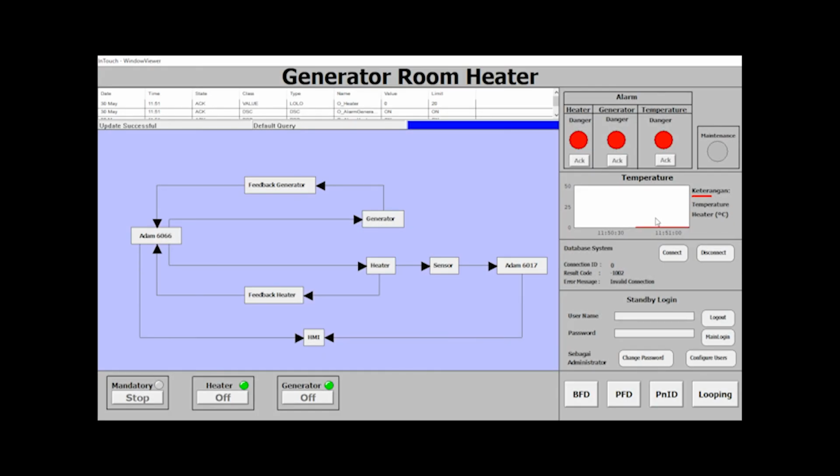Okay, and now I will tell you about the database system of this plan. First, we need to connect. And the connection ID is 1, result code is 0, and then there is no error message. And I will disconnect. Because I didn't connect the HMI with the plan, so the temperature is 0 degrees Celsius.